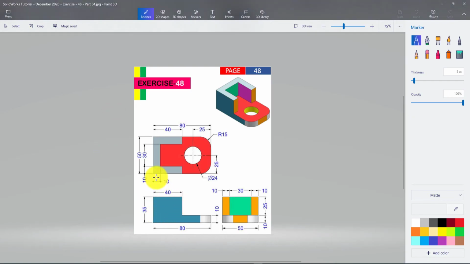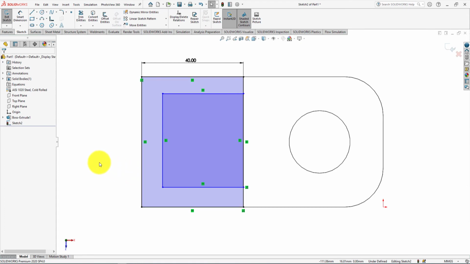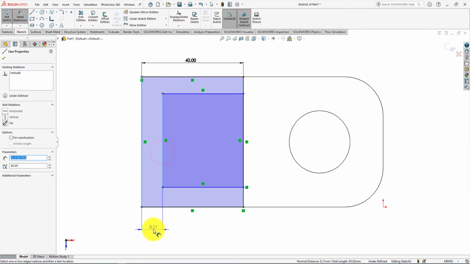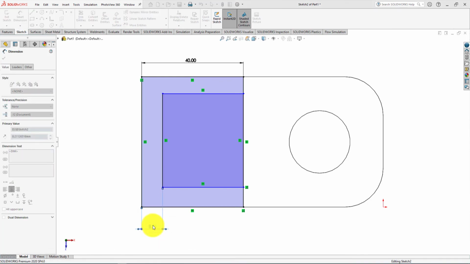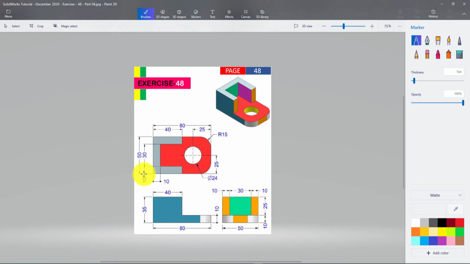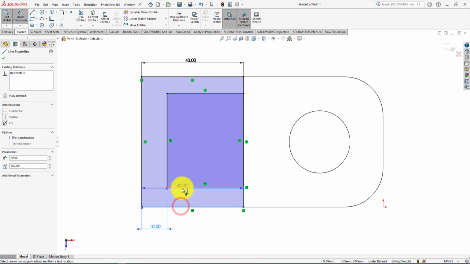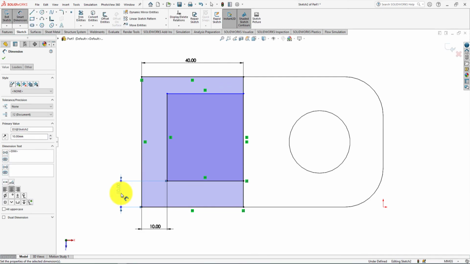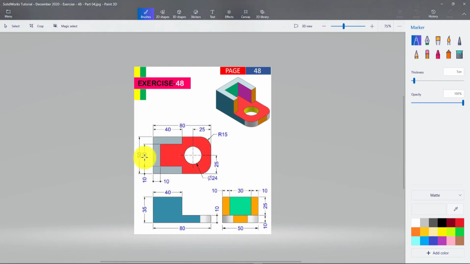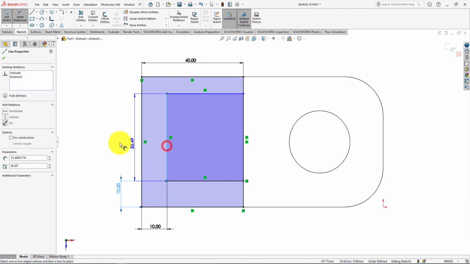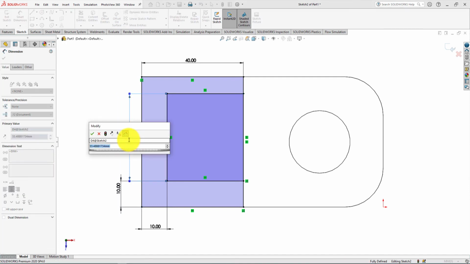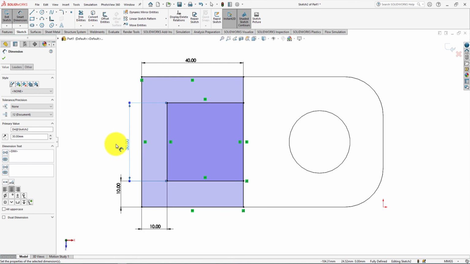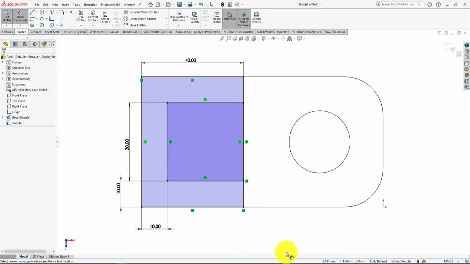Distance is 10 millimeters. Now select smart dimension. Distance is 10 millimeters. Distance is 10 millimeters. Distance is 30 millimeters. The sketch is fully defined.